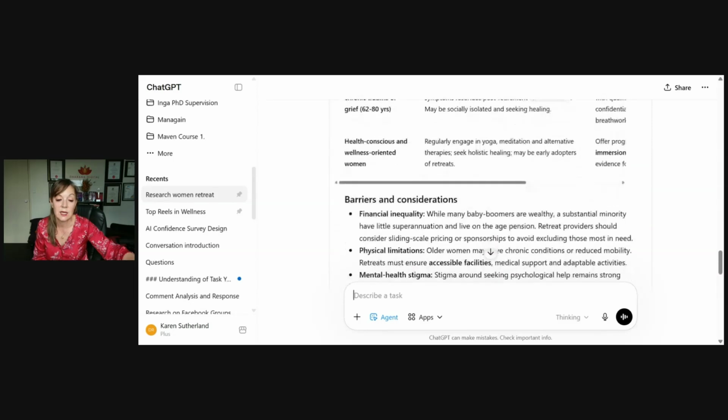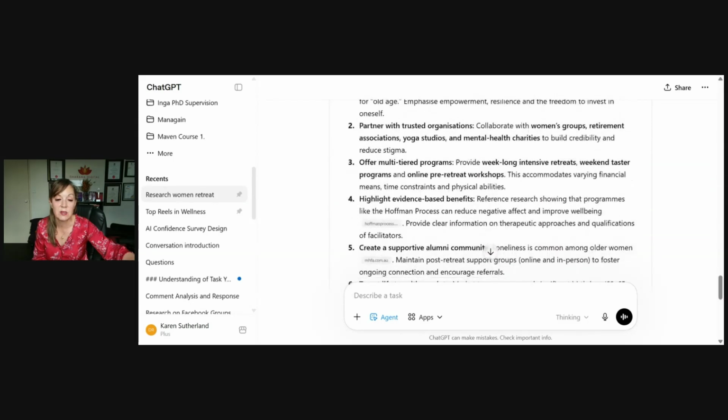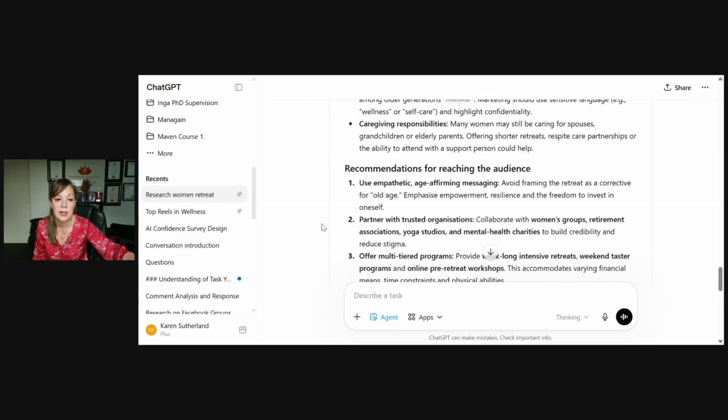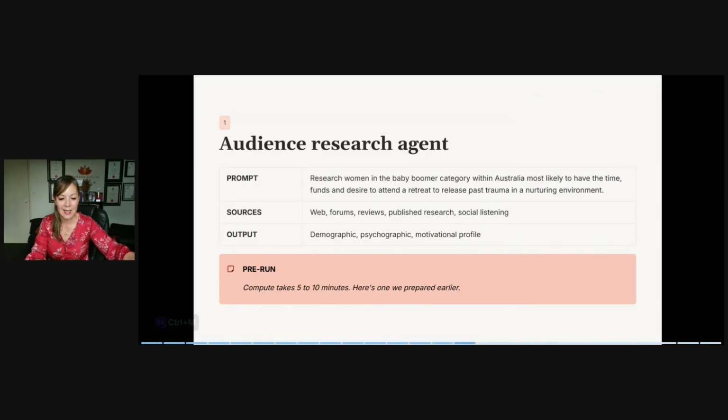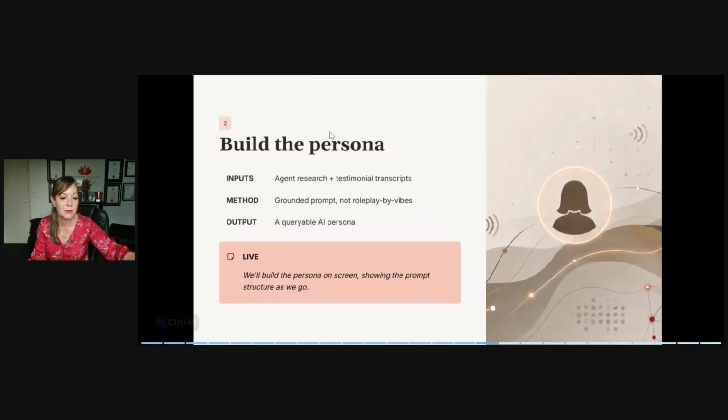So very detailed stuff. What I've done is I've downloaded this report, and when we get to the point in this where we'll create the persona, it's there and I'll upload it. So we'll get to that in a second. We researched with the agent and it came back, then we'll build the persona.